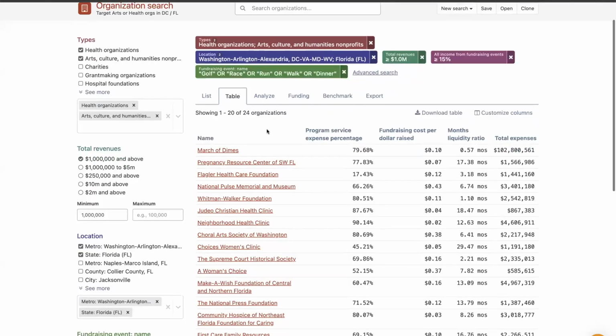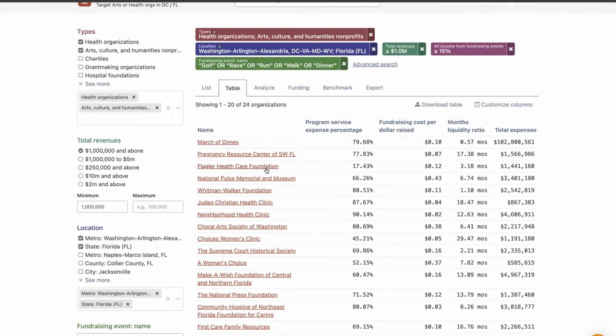The search table tool is super helpful for comparing data points for the organizations that are matching your target search, right? You can see we're still just looking at the 24 organizations that match our target search criteria. Just like the search export tool, we can customize any of the data columns here as well. So in this instance, we need to choose customize columns here.